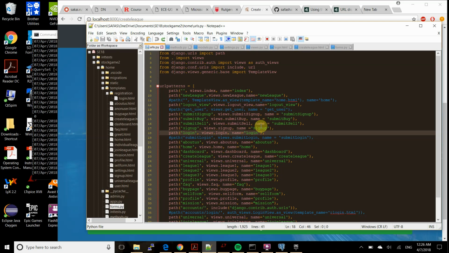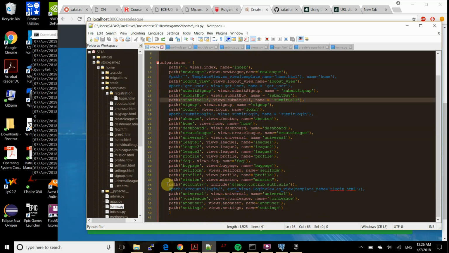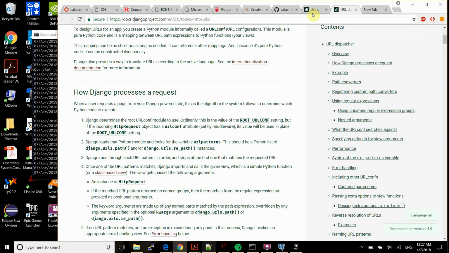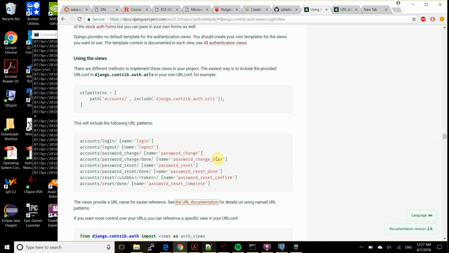The only thing that was different was the login part, and it was this one here. Okay, path accounts include. So this path accounts.login, so anytime they go to login, it's from the inbuilt Django paths format. So I can show you that here. So here, when you have this included, it basically includes all of these. So it includes your login, password change, reset.